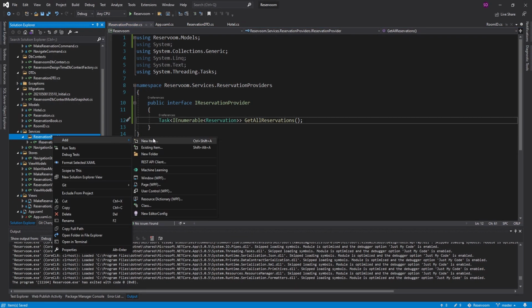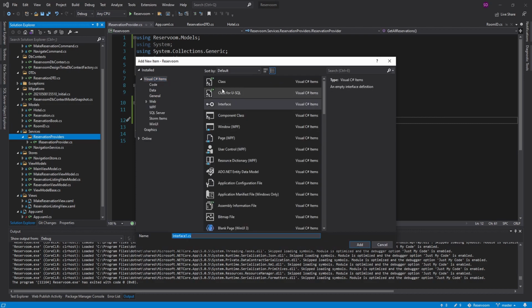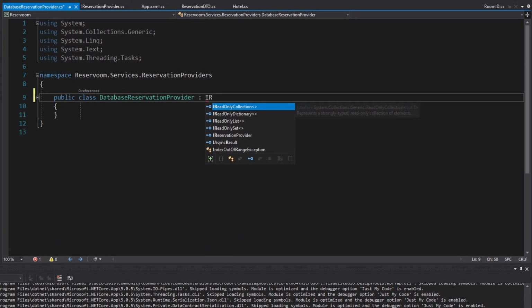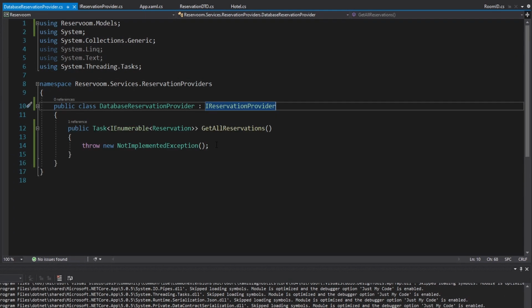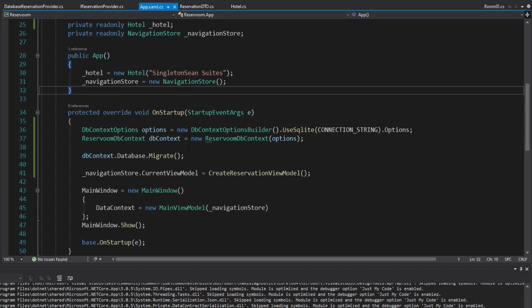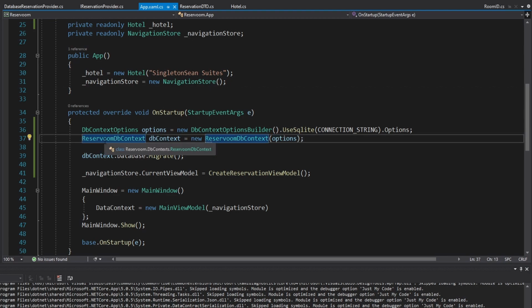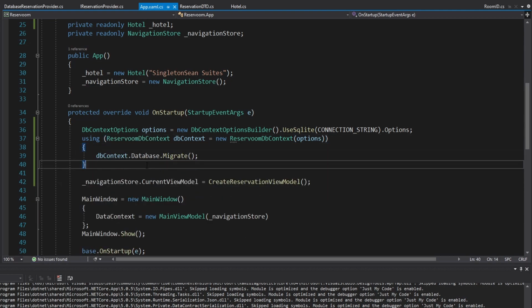So now let's implement this interface with a class. This will be the DatabaseReservationProvider. Implement the interface. And for this, we're going to use our DbContext to get the reservations from the database. But one thing I did not cover in this startup is that the DbContext is not a long-lived object. And what I mean by that is that we should dispose of this DbContext when we're done using it. So we can wrap it in a using statement and then it'll get disposed.